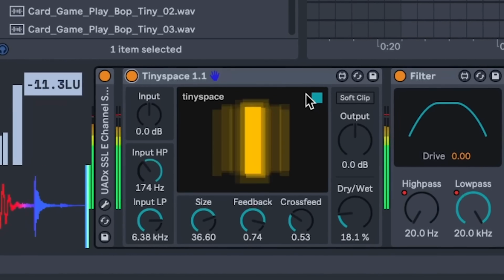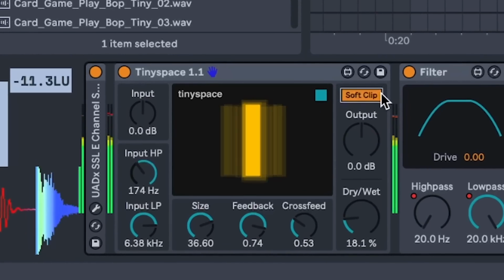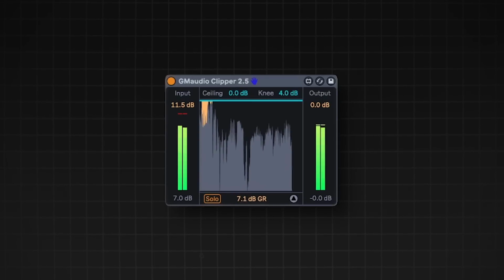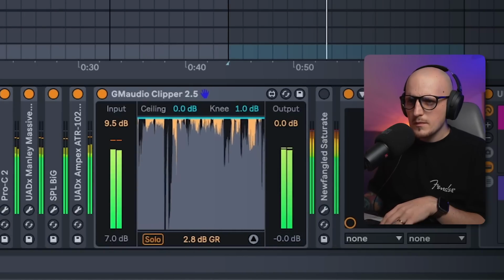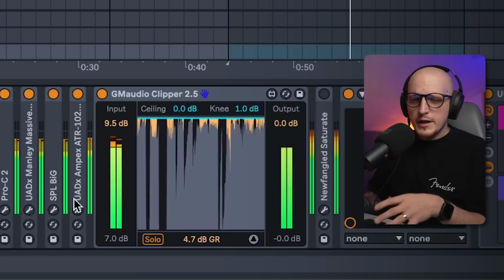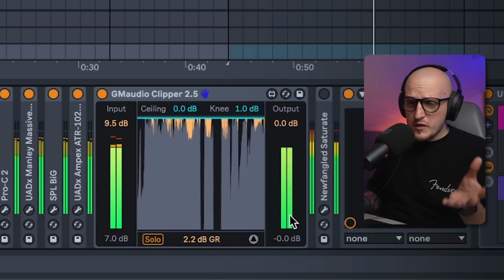With the recent update, he also added an option to soft clip and turn off visuals if you work on a calculator. I also have some clippers that are worth mentioning, and the first one is GM Audio Clipper. And it's a pretty straightforward and very transparent clipper.